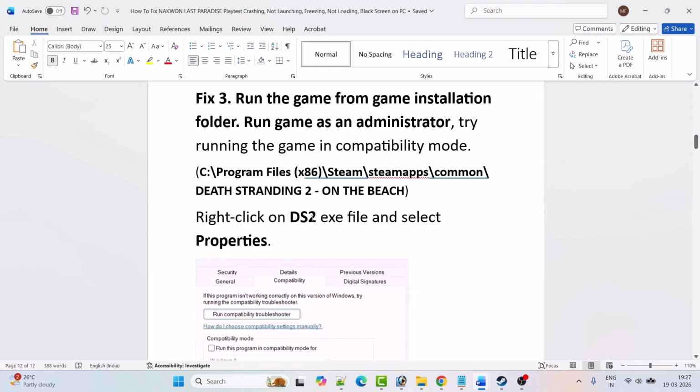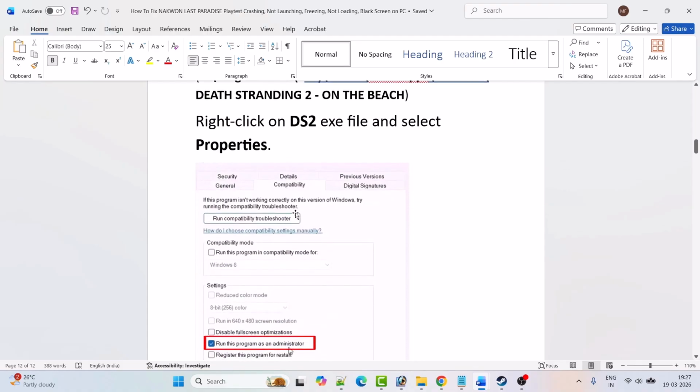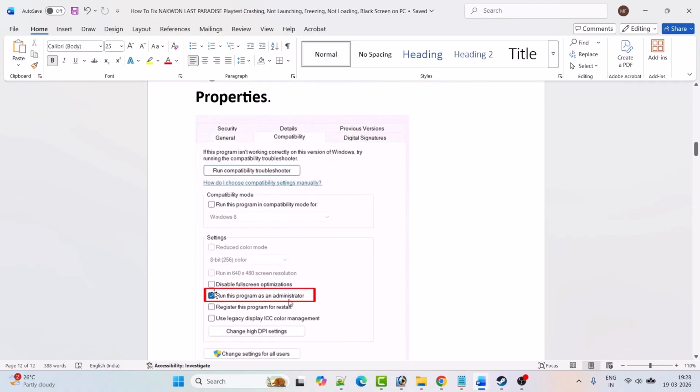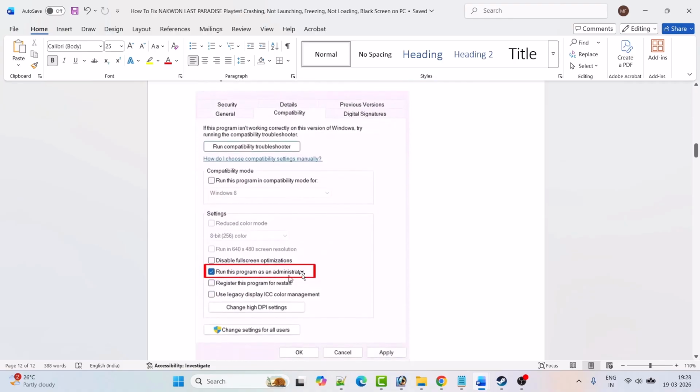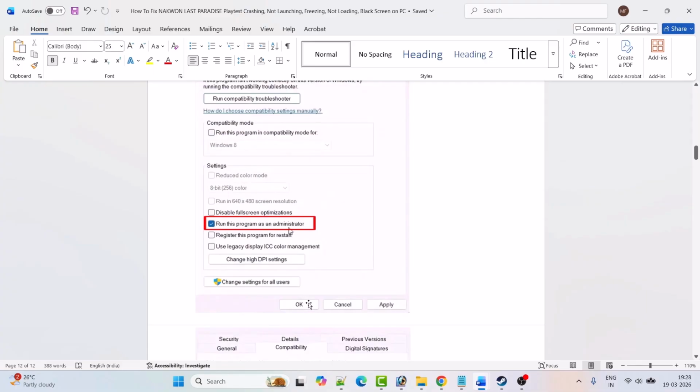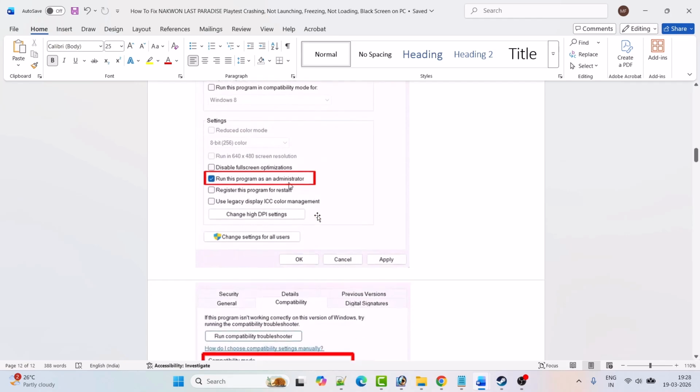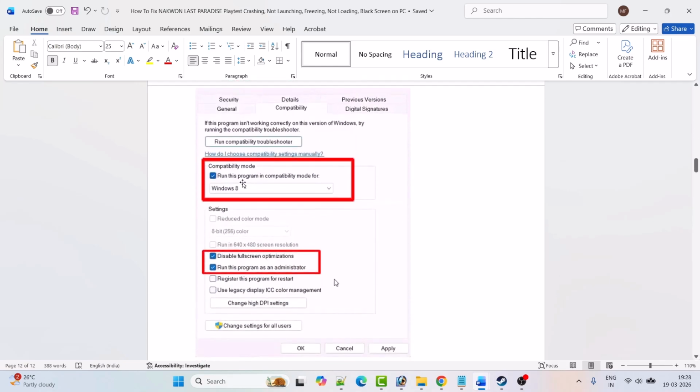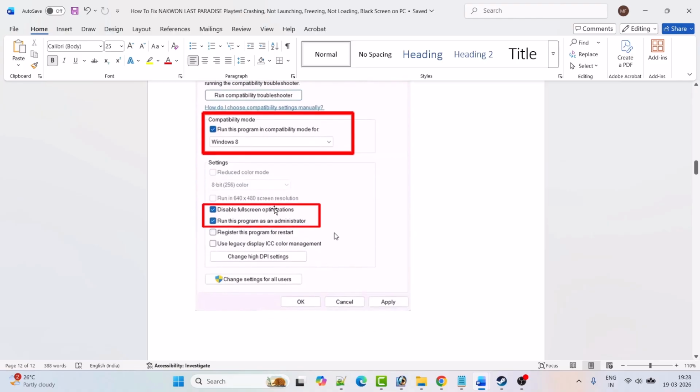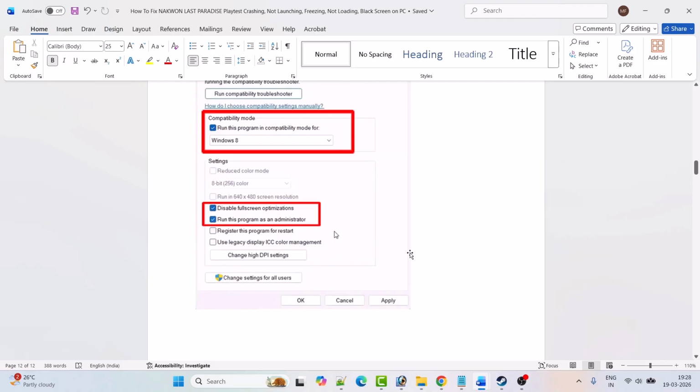If that doesn't work, then right click on the ds2.exe file and then select Properties. Then go to the Compatibility tab and check mark Run this program as an administrator, then hit Apply, OK, and then launch the game from the game installation folder by double clicking the ds2.exe file and check. If that doesn't work, then check mark Run this program in compatibility mode for, from the drop down here select Windows 8, then hit Apply, OK, and then launch the game and check.